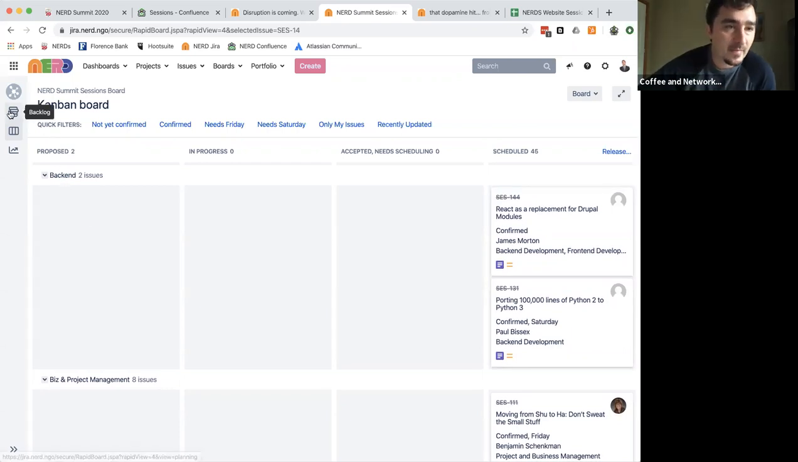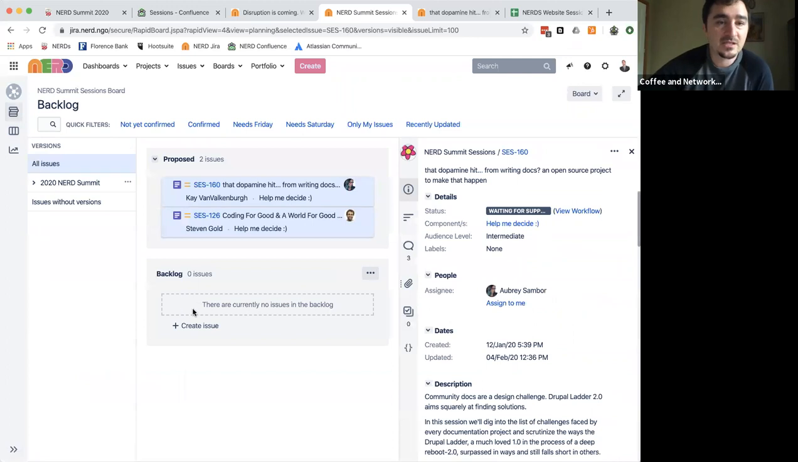But that was how we discovered using this board. And this board has a backlog, and I'll explain a little bit about how that works. If somebody submits an issue or a session proposal, it's going to pile up in this backlog. And something that we do is the session proposal deadline is midnight on a certain night. And at midnight that night, we can move all these sessions into actually proposed.